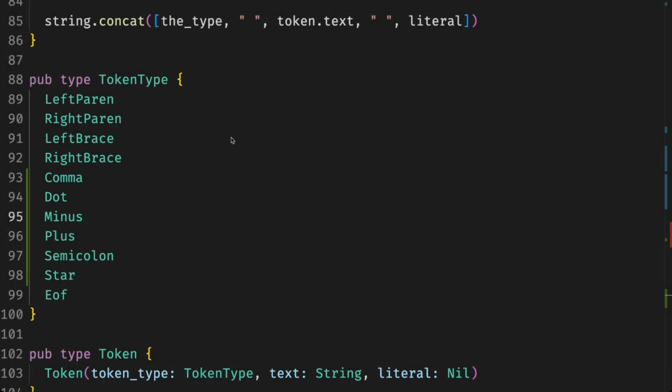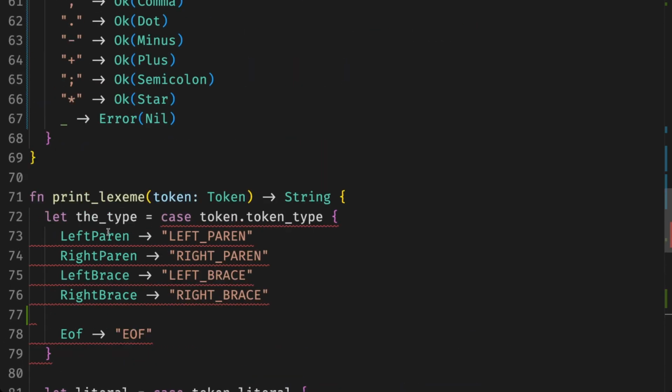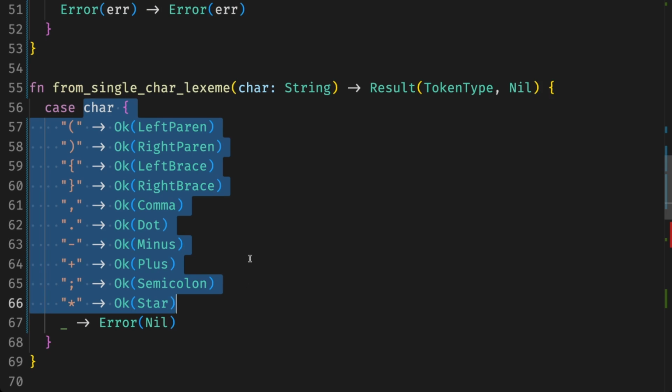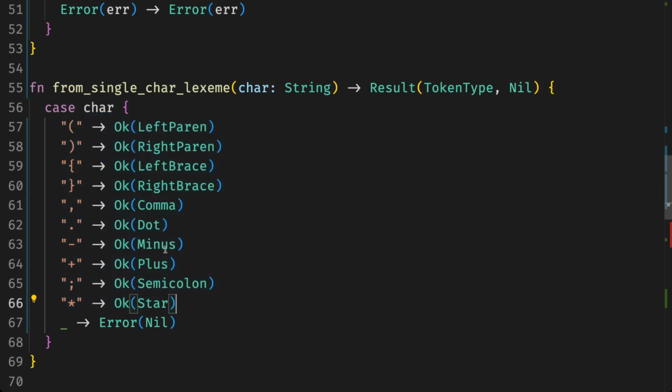So I added new token types for comma, dot, minus, plus, semicolon, star, and the rest was there before. And then on the tokenizing side, scanning side, whatever you want to call it, I added those back. Comma is a comma, dot is dot, and so on.